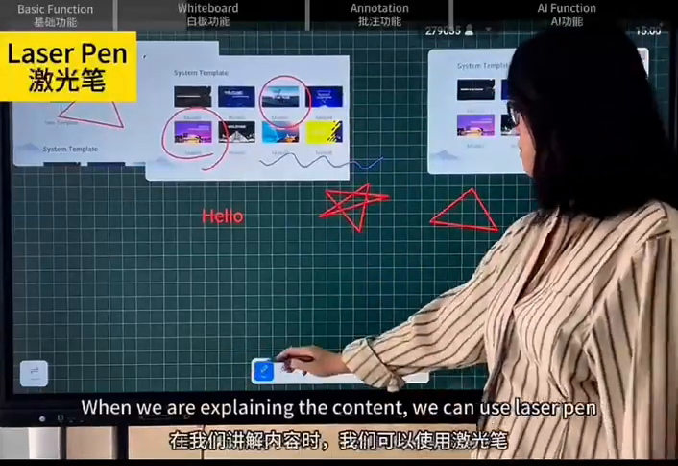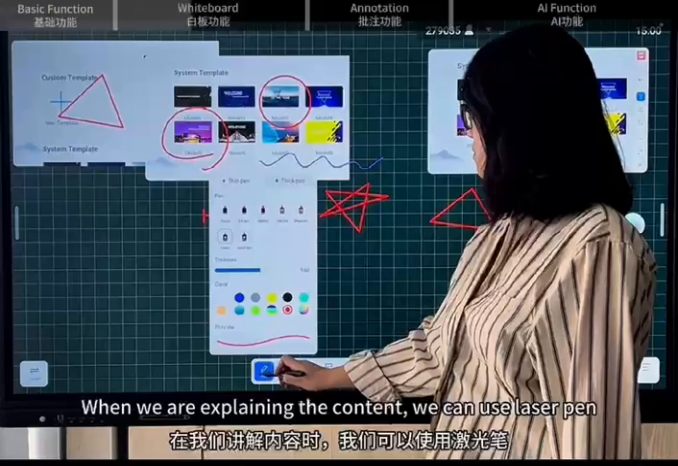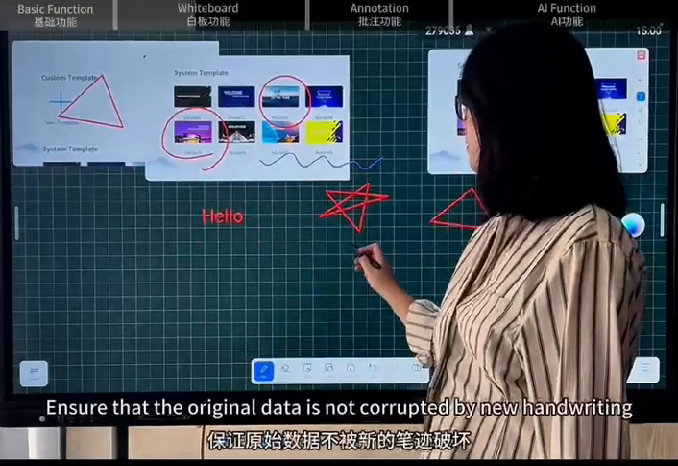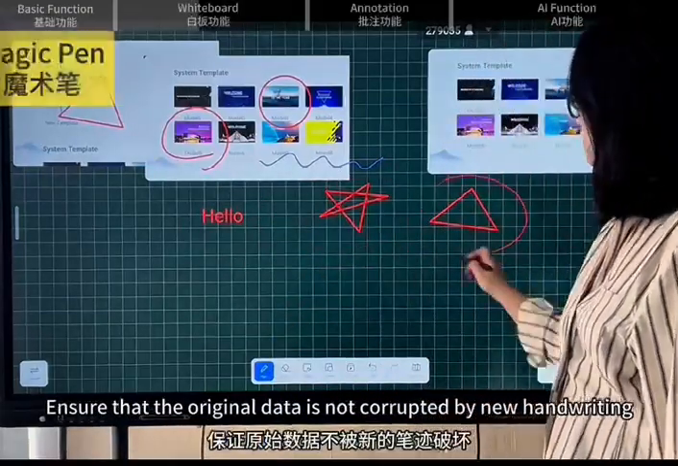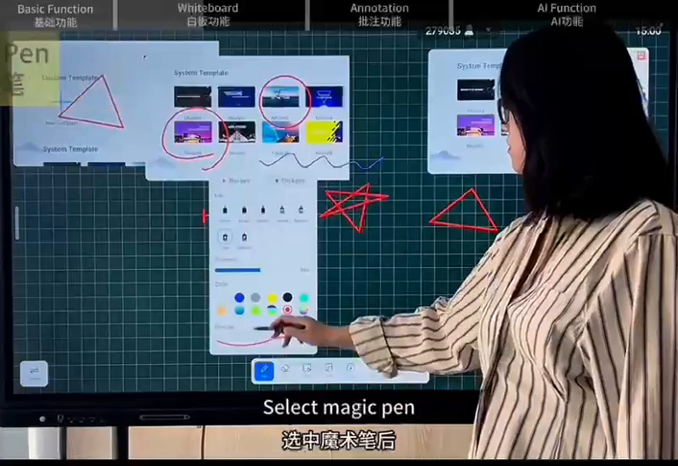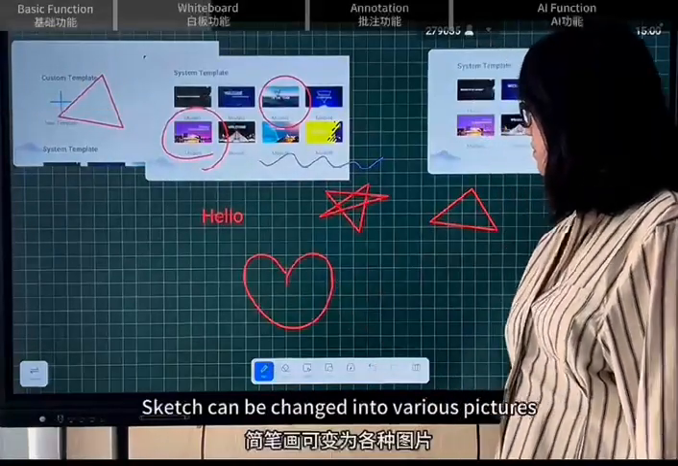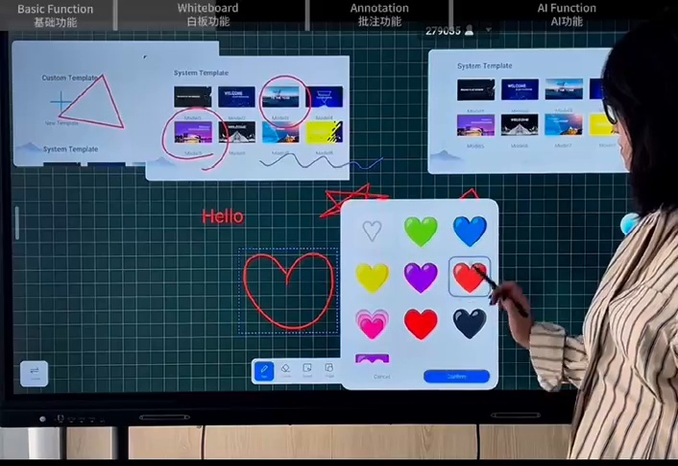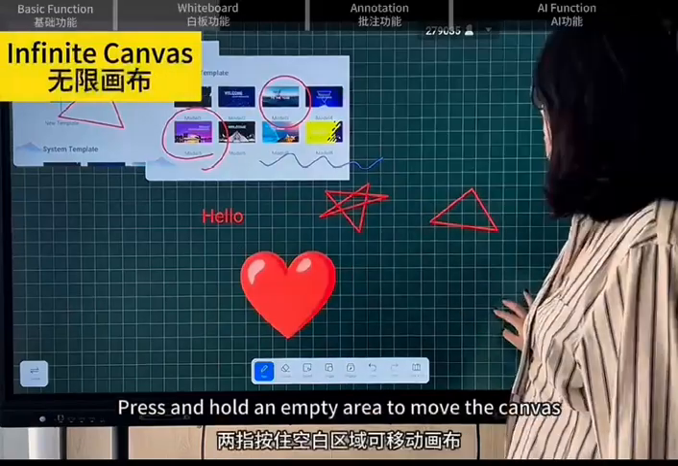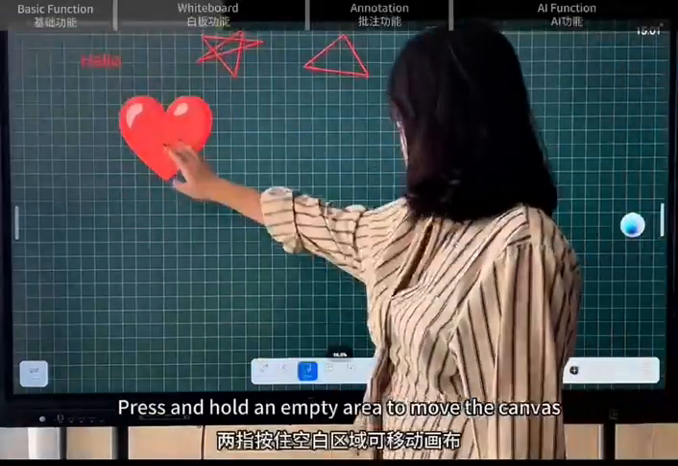When we are explaining the content, we can use the laser pen. Ensure that the original data is not corrupted by new handwriting. Select Magic Pen. Sketches can be changed into various pictures. Press and hold an empty area to move the canvas.